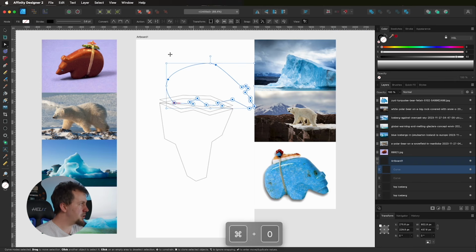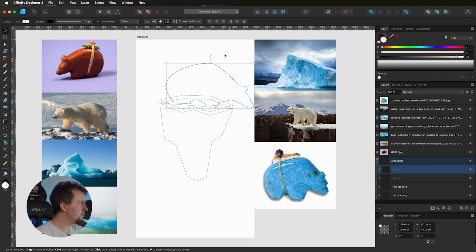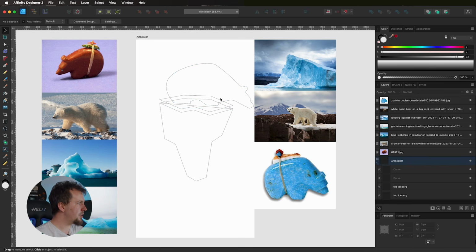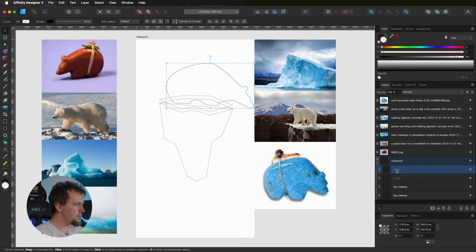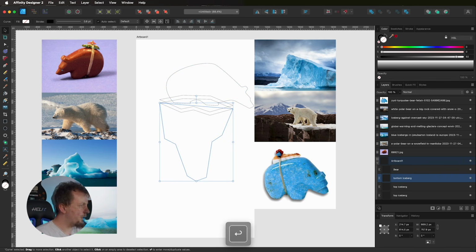Hit Command 0 to zoom out again. I'm going to go back to the Move tool and just click off of this. We can see our shapes are coming together. We're going to need to add some color to this soon. But first, I need to start kind of grouping some of these shapes together so that I can add that curvature. Let's also name the bear, and we'll call this bottom iceberg.